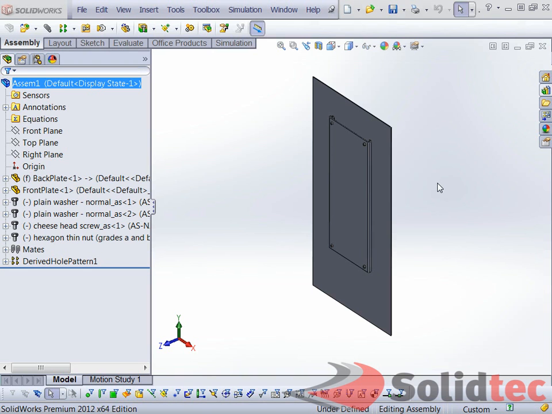Hi, my name is Christian from SolidTech Solutions, and in this demonstration video I'm going to show you how to utilize the Smart Component functionality in SolidWorks.